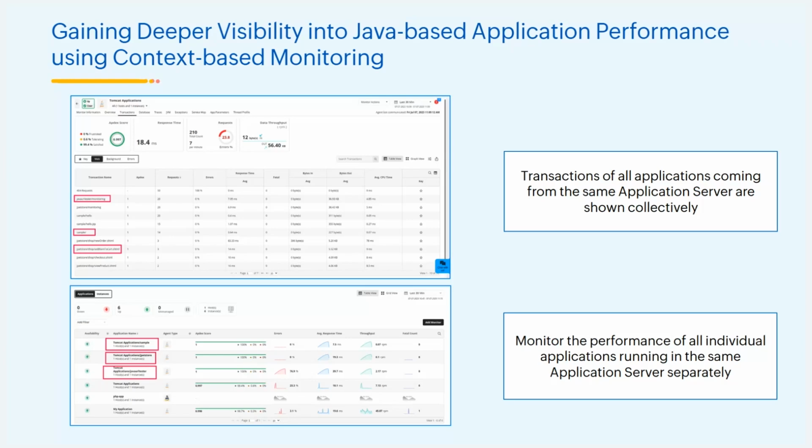By gaining deeper visibility into Java-based application performance using context-based monitoring, you can enable context-based monitoring for your Java application. This will allow the tool to track and trace individual user transactions, capturing data on how each registration transaction flows through your application server. Let's say your application server has three Java applications running on it.